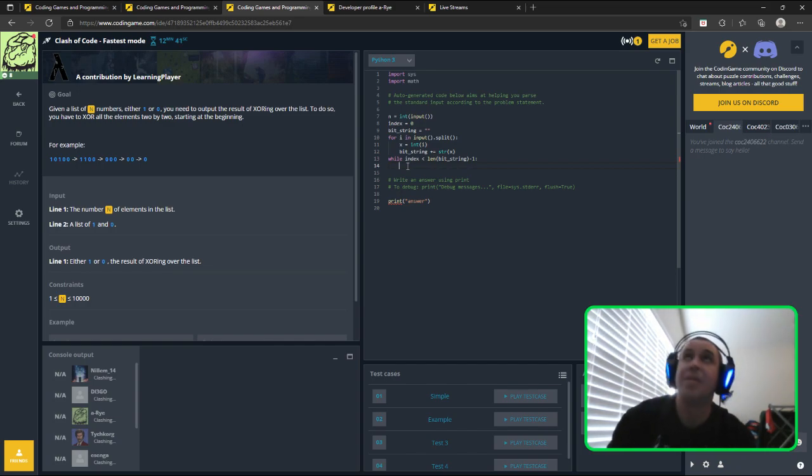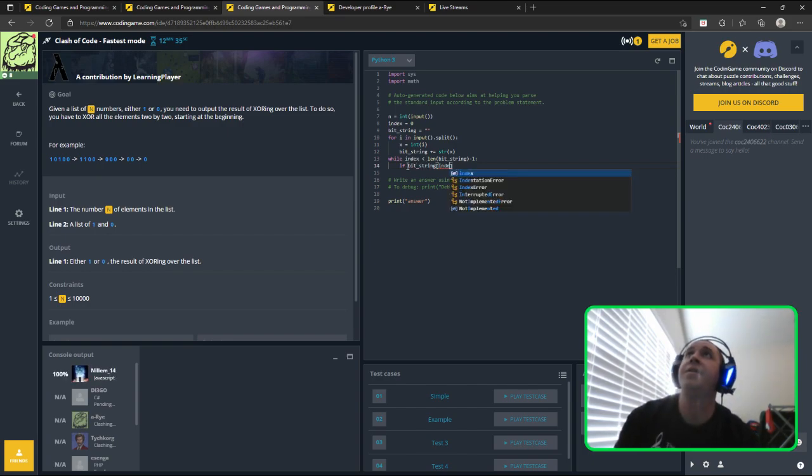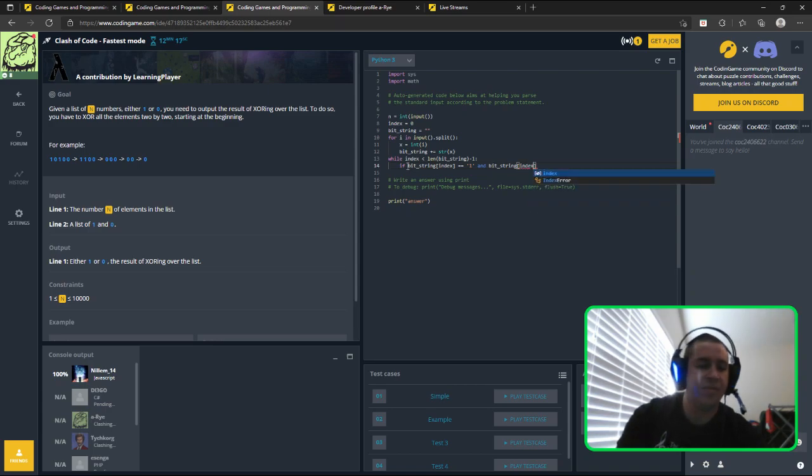So let's see. If bit string at index equals 1, and this is going to get kind of ugly, but we're doing it for speed. Index plus 1.